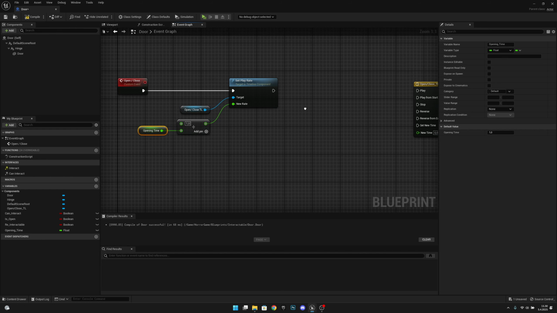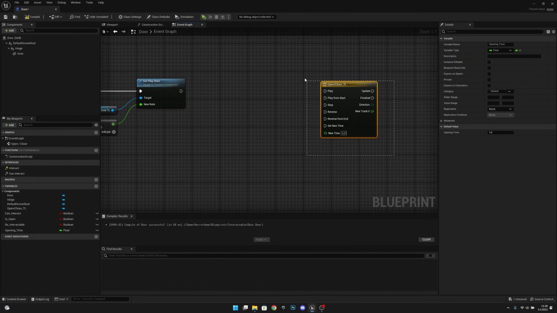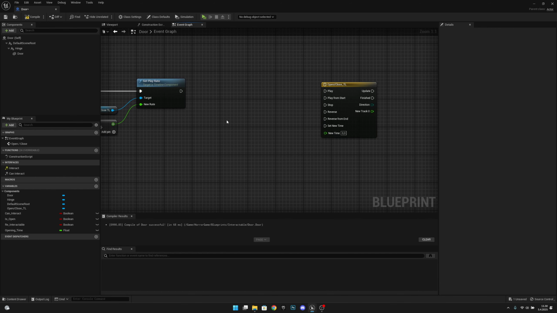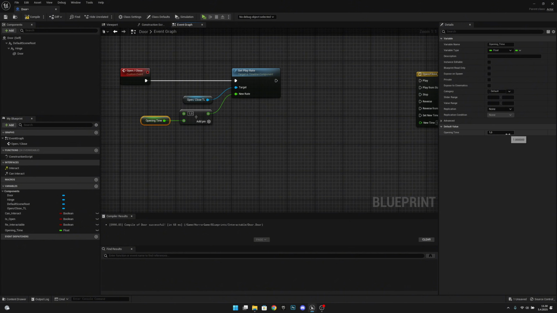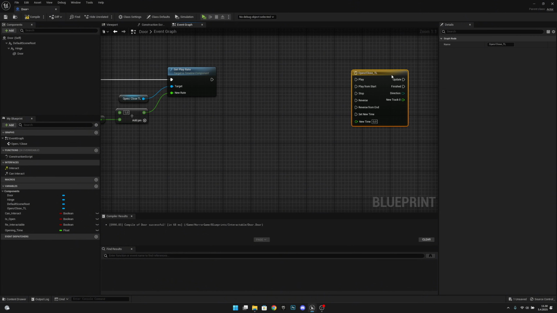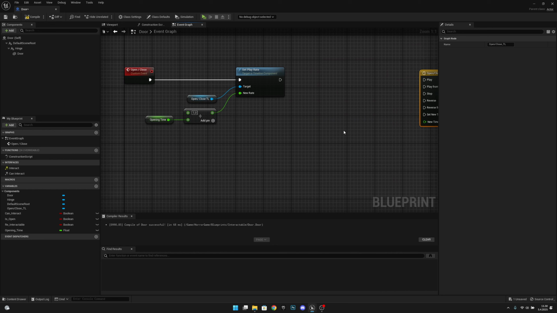it will be 1 second. When we change this opening time to 2, 1 divided by 2 is 0.5, so this will play at 0.5 speed, so 50%. So it will take 2 seconds. So this way we can make this variable change the time of this timeline to exactly what we want.